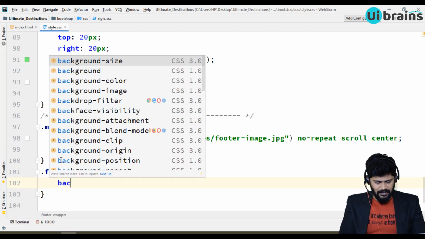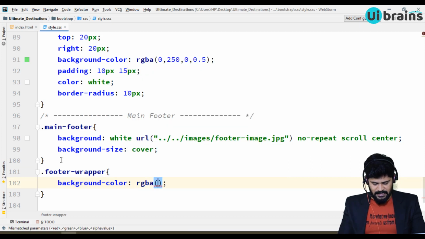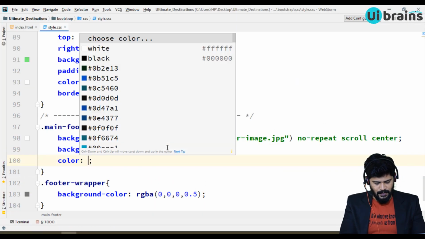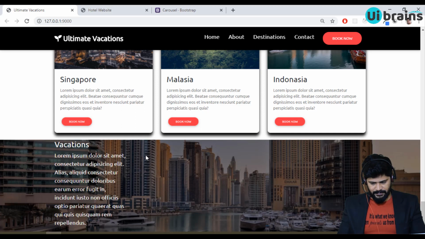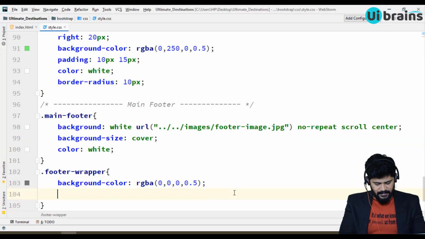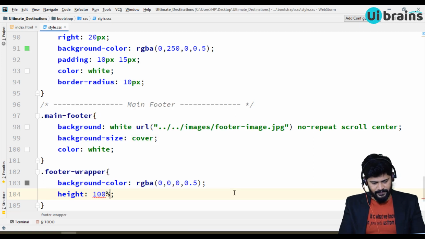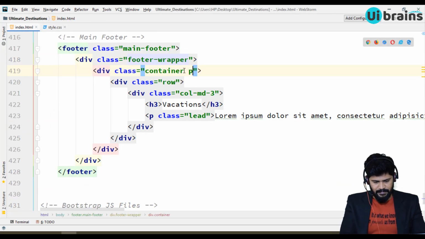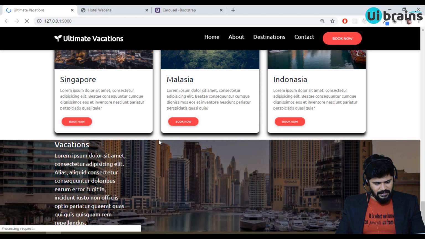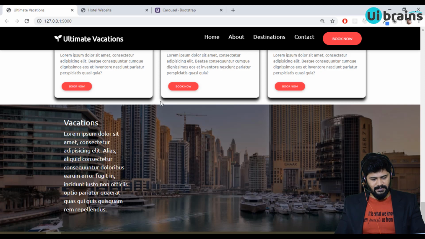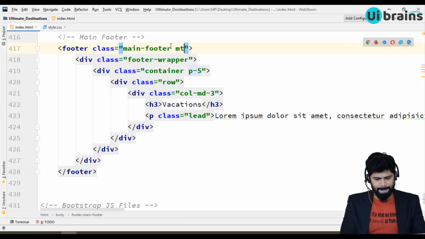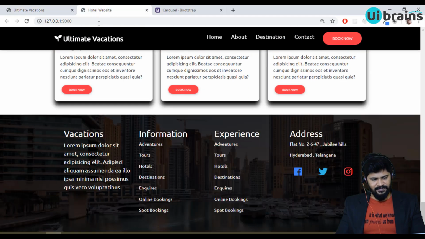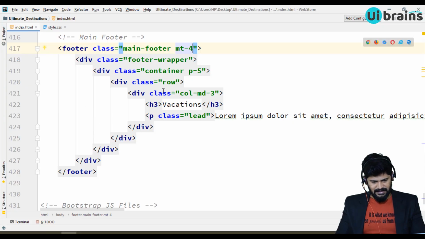I'll give background color some transparent color, RGBA 0.5. Okay, so let's keep the color white. So let's say color white, and fine, that's it. You can give a height 100%. Okay, but let me give some space inside as a padding. You can write for the container p-5 or p-4. More padding. Yeah, looks good. So margin top is required. Margin top 4. Okay, fine.